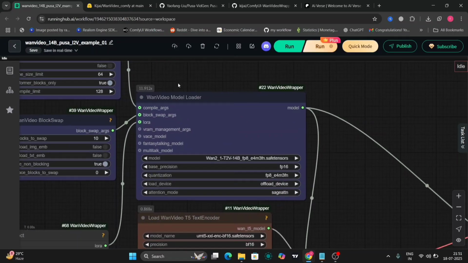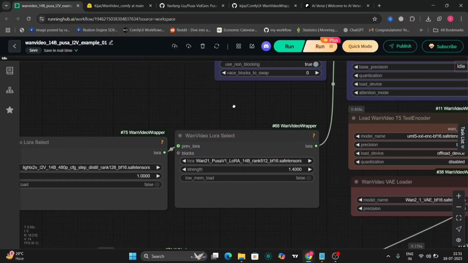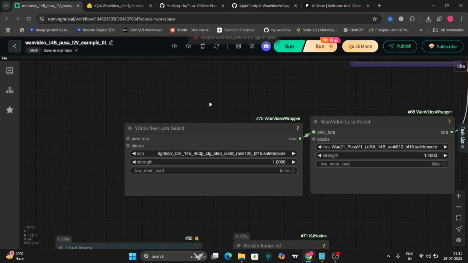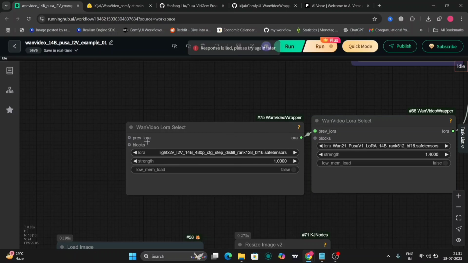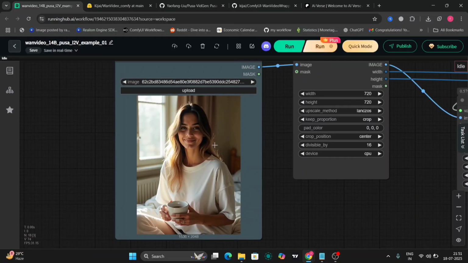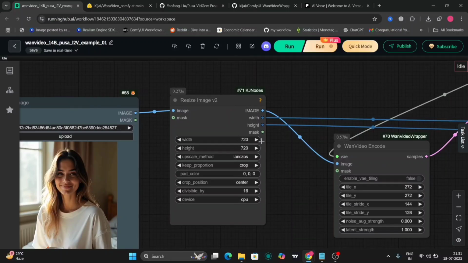So here it is, as you can see. For the Wan video model, we'll take the same thing. For Pusa, we'll use this. I'll give the link in the description. This Pusa was made by Kijai, and I'll give the link down below for the LoRA on the Hugging Face website. Okay. Now, as you can see, I have also included LightX2V in this. This is the 14B version. Everything is the 14B version. This is the model that we're going to take. And the height and the width is 720 by 720.